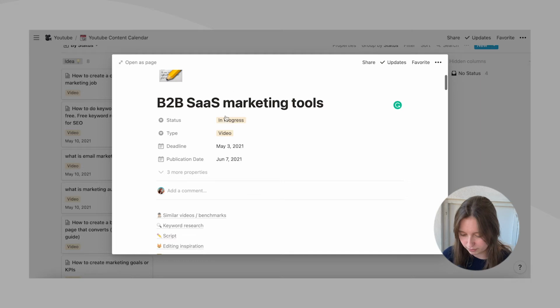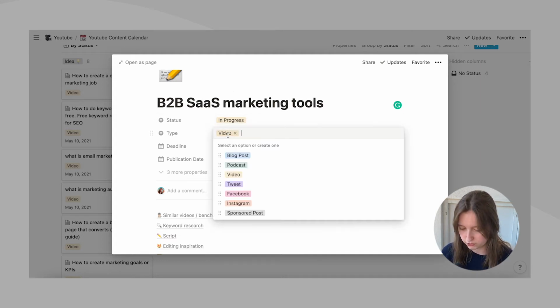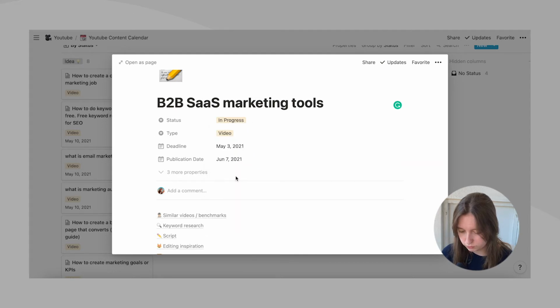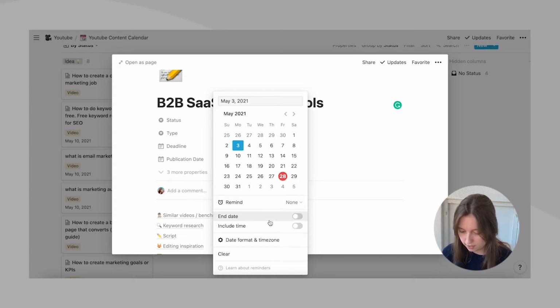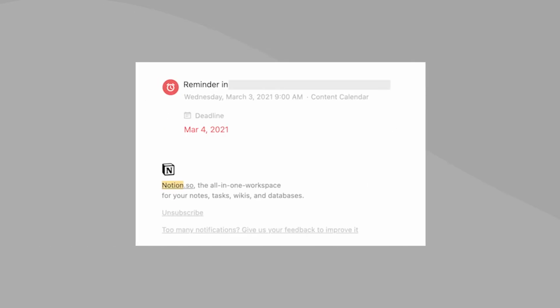So yeah, here you can have a lot of different properties depending on your needs. To me, it's really important to see the status. If you work on different types of contents, you can also see and pick a different type of content here. To me, it's mainly videos, and you can also set deadlines, and even more than that, you can set a reminder, and it's going to be sent to your email.